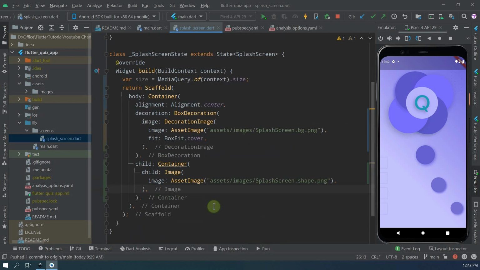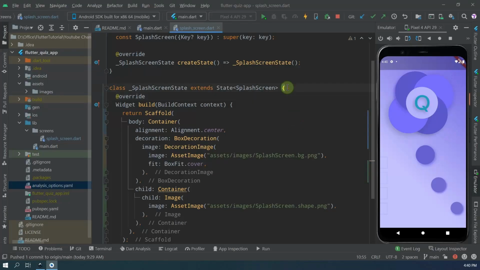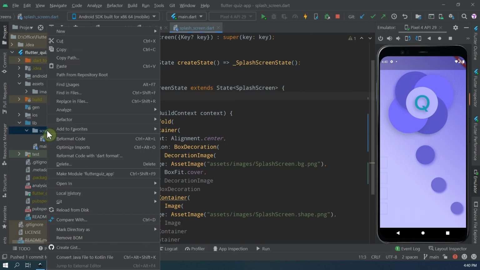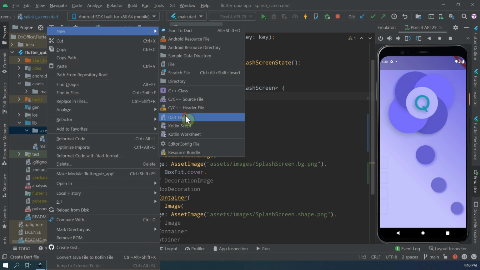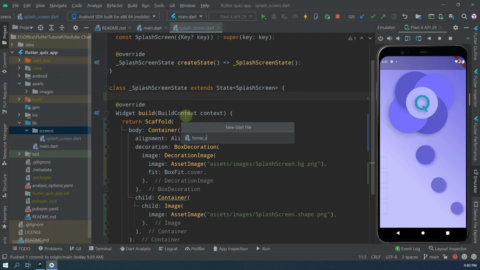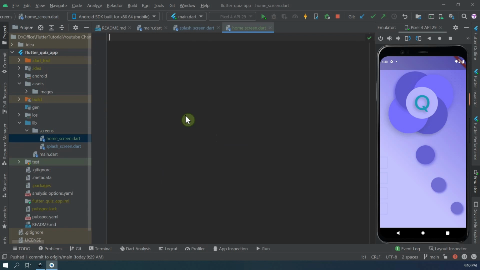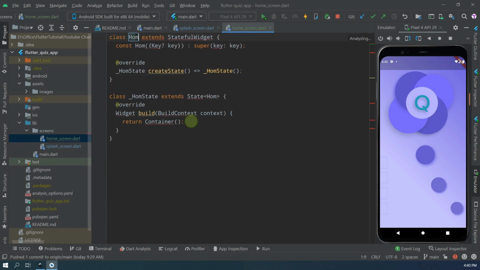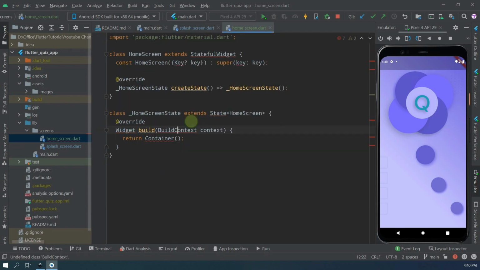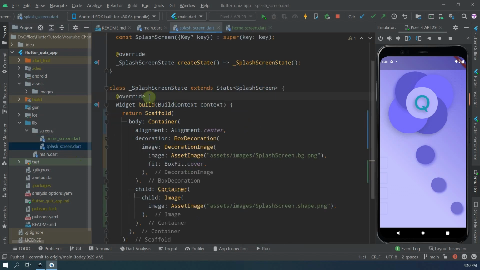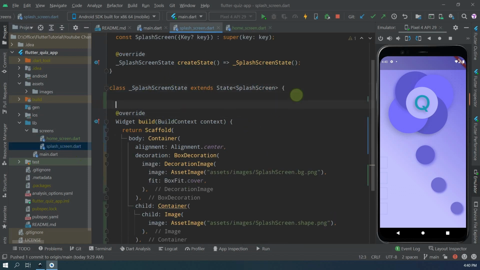After showing the splash screen, for a while, we'll navigate to home screen. For that, let's add home screen stateful widget first. Add a stateful widget with proper import. Let's add a text widget for now. Then we'll redirect to home screen from splash screen.